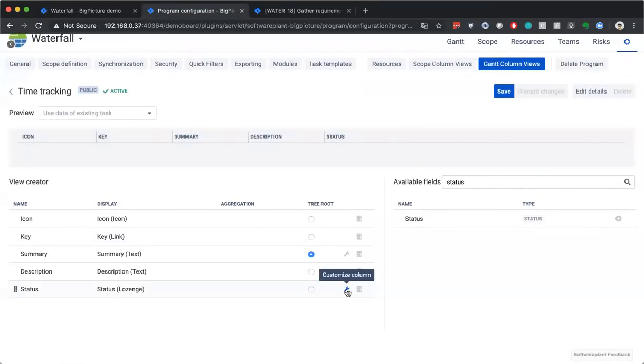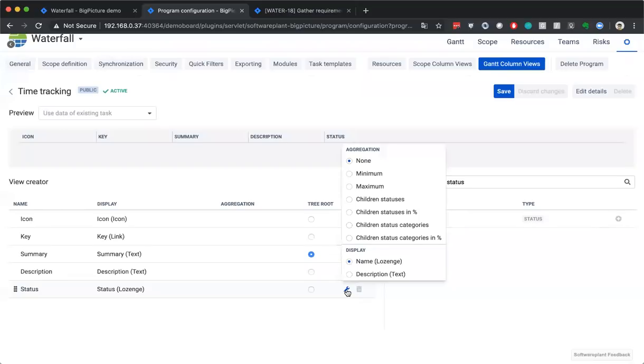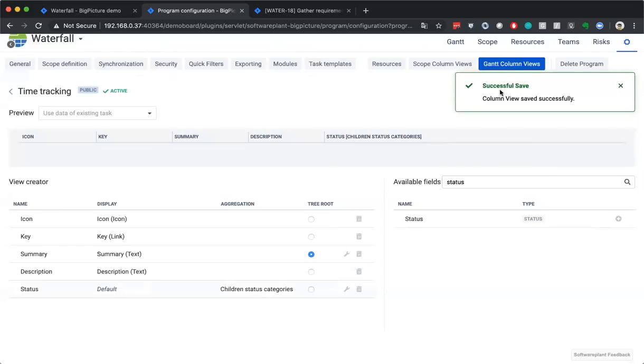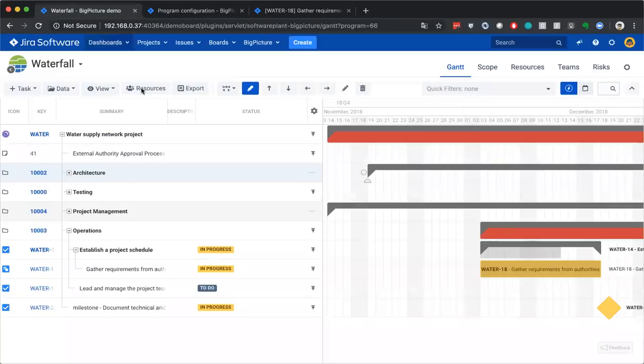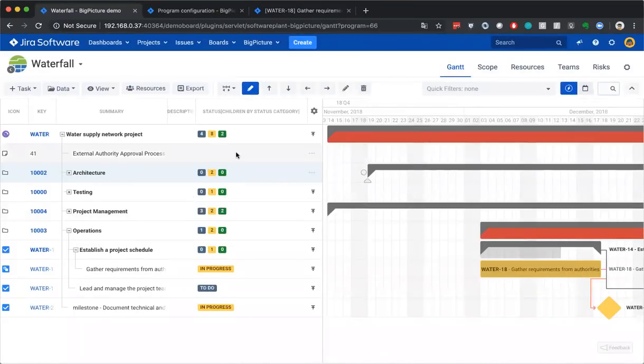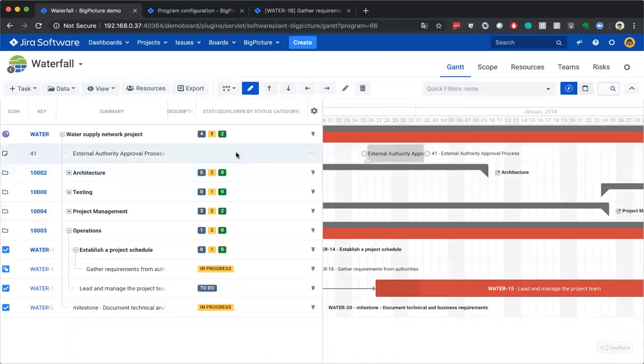I invite you to visit the Customize Column icon. Here in the aggregation section, you have an option to select Children by Status categories. Save. And the effect is that everything will be summed up, rolled up. So if you remember those percentages which were shown here previously, these are quantities: 2 done, 4 to do, 8 in progress.